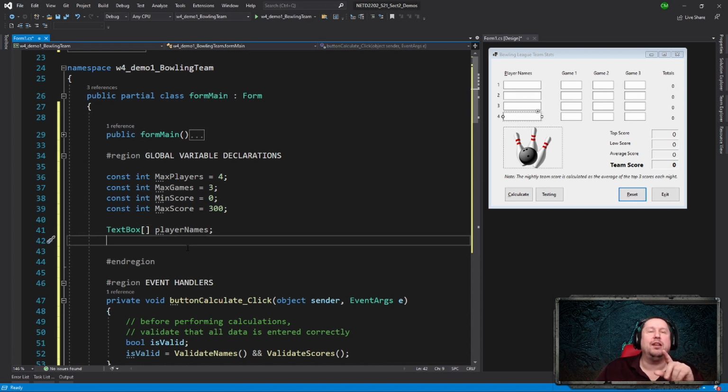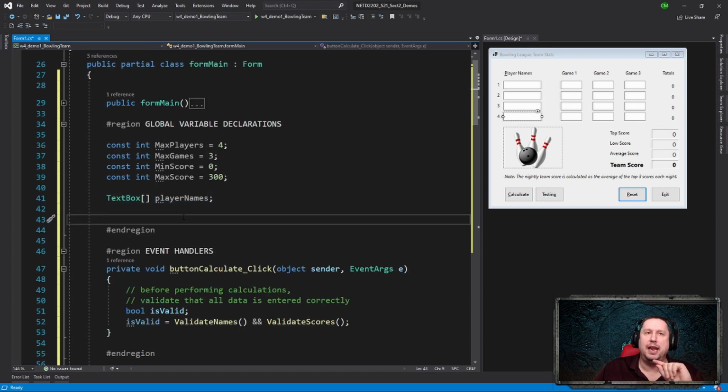Again, an array doesn't have to be integers or strings or doubles. It can actually be an array of text boxes. This is pretty cool. So based on text boxes in player names, let's go ahead and say which text boxes are in player names. Okay, so we're going to do this.